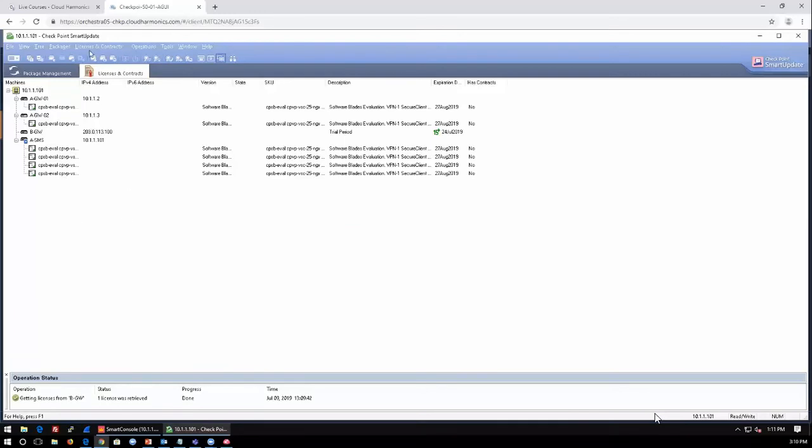Now there's also a repository for everything. So if you go to licenses and contracts, again, you can go out to the user center and get a license. You can do it from a file. You can do it manually. I don't suggest trying to do it manually.